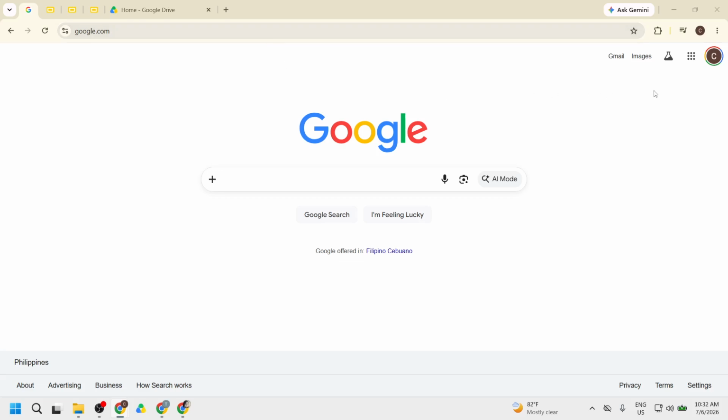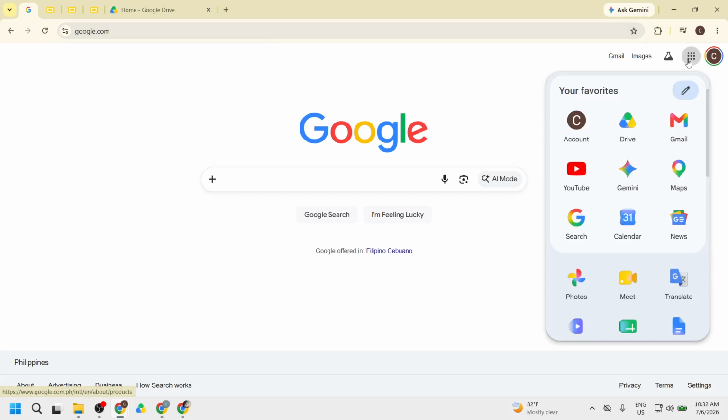If you are using Chrome, look for the Google Apps icon located at the top right corner of your screen. This icon will show you a grid of applications that Google offers. Clicking on it will give you quick access to various Google services, including Google Slides, which is essential for creating your graphic novel. This is an important step because launching the right application sets the foundation for your project.